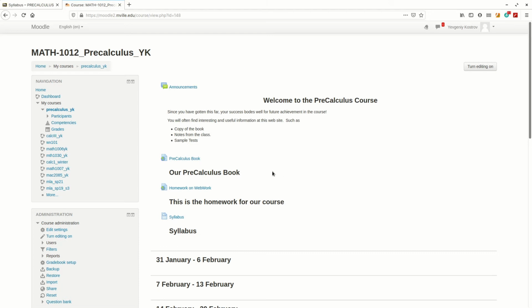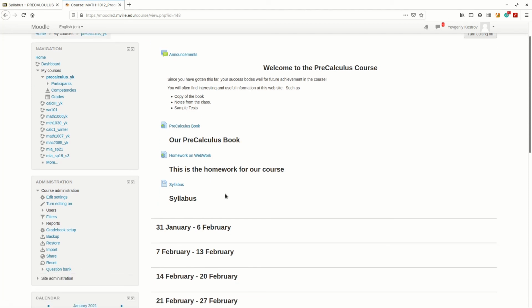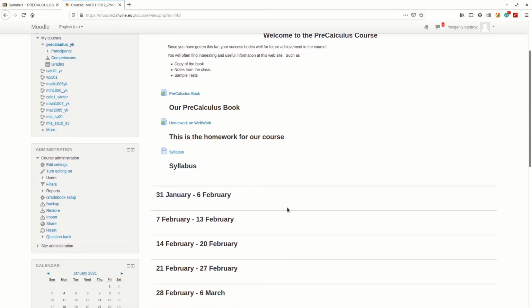So far, we don't have much on this Moodle website. We have a book, the link to the book, and the link for the WebWork. If you forgot the link for the WebWork, you can click it here. And there's another set of syllabus to download. As you can see, Moodle is split up into weekly modules. So this is the first week of classes over here.